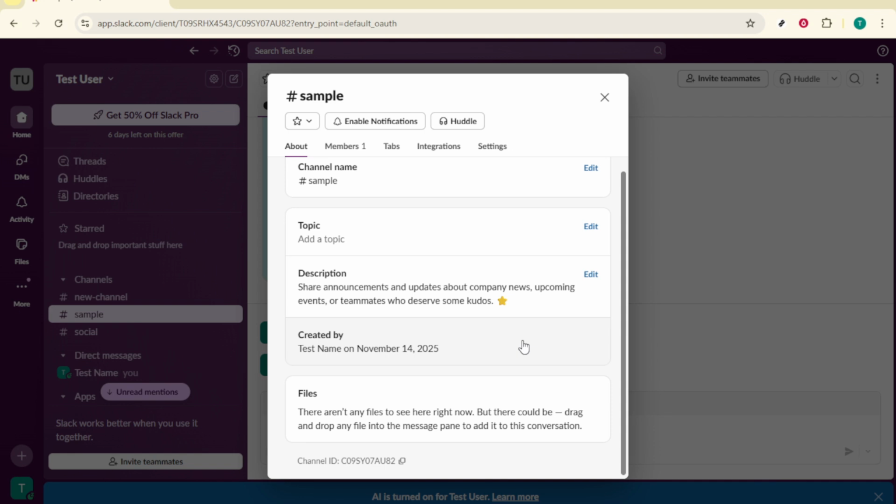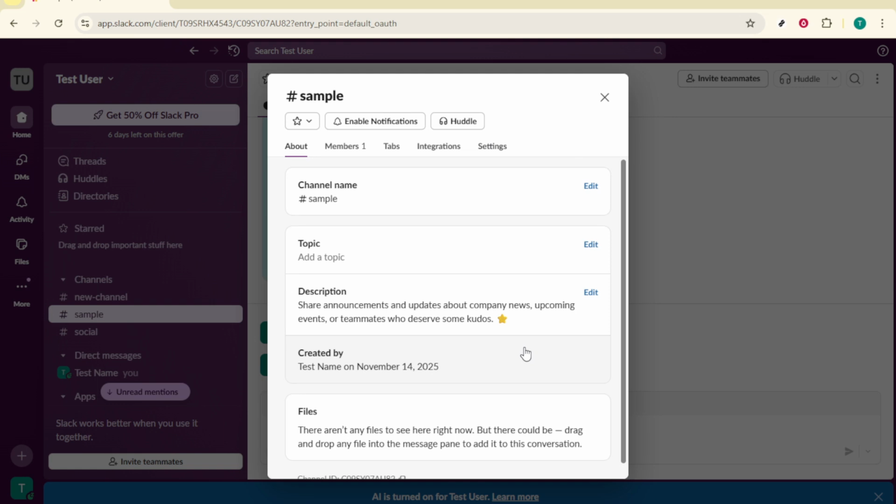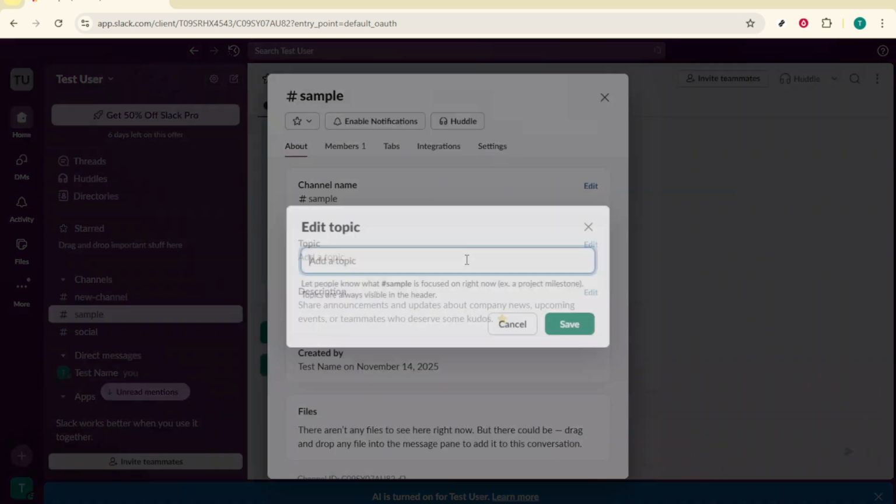By following these steps, you'll maintain clear communication pathways, making it easier for everyone involved to know exactly where to engage for specific topics and projects. It's a small change that's part of maintaining an effective collaborative environment.